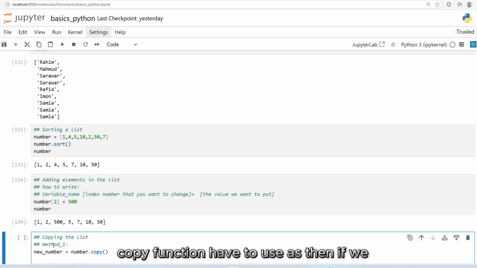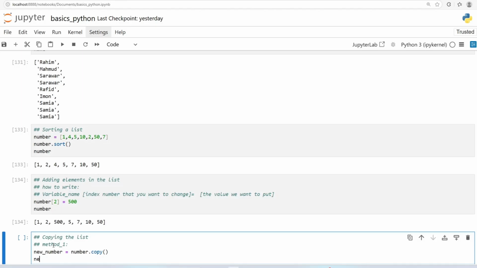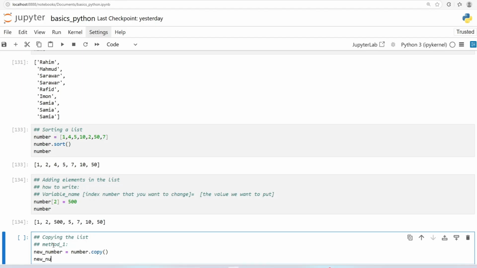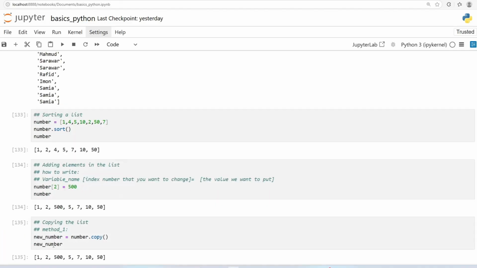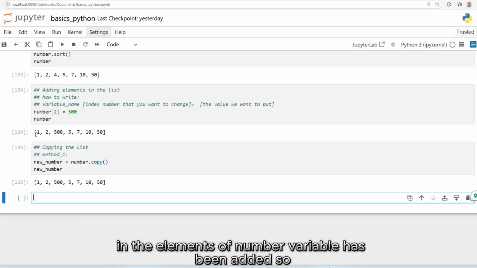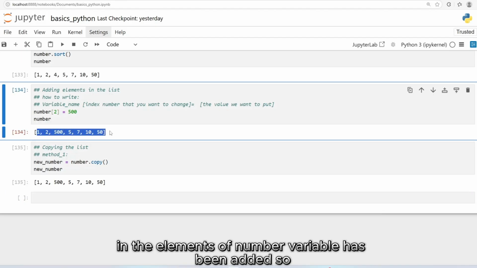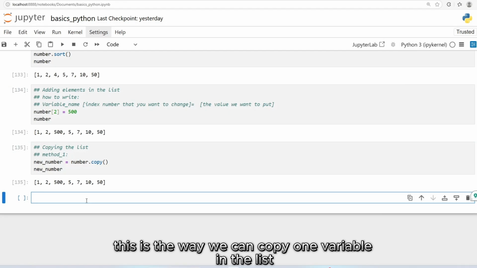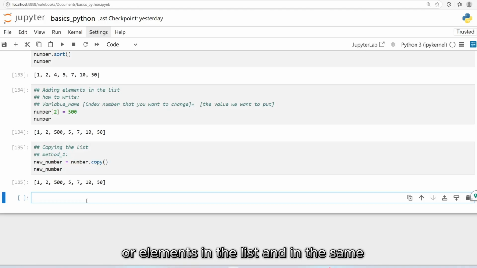Then if we run it and want to see the new number, as you can see, in the new number the elements of the number variable have been added. So this is the way we can copy the elements of one list variable.